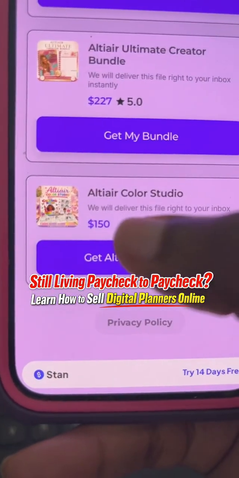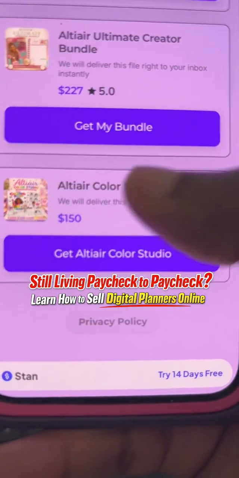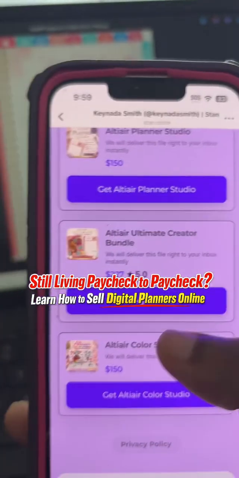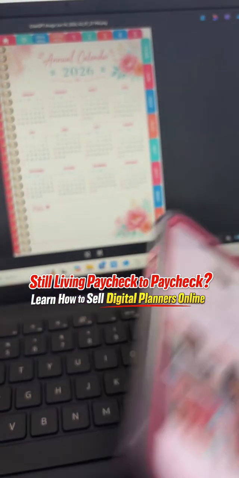And then we have our color studio, which actually creates the coloring books. It creates coloring books for print or digital. So that is how y'all are going to get access, if you're interested.